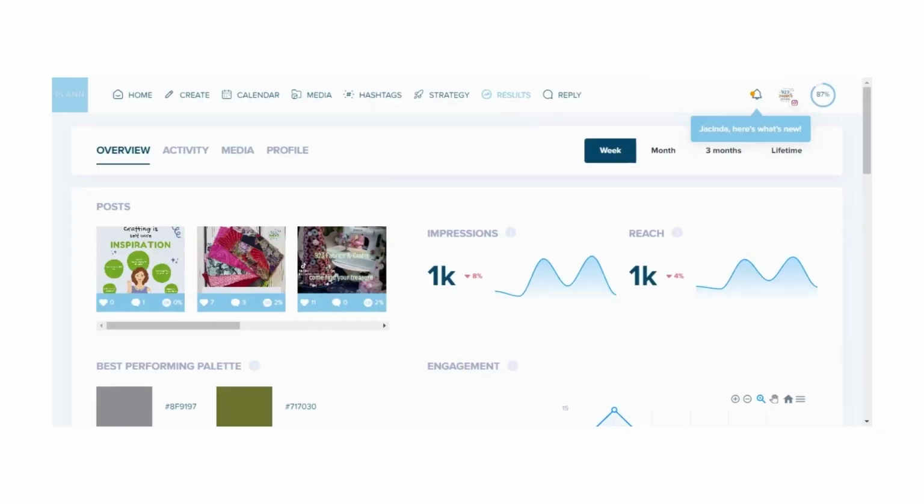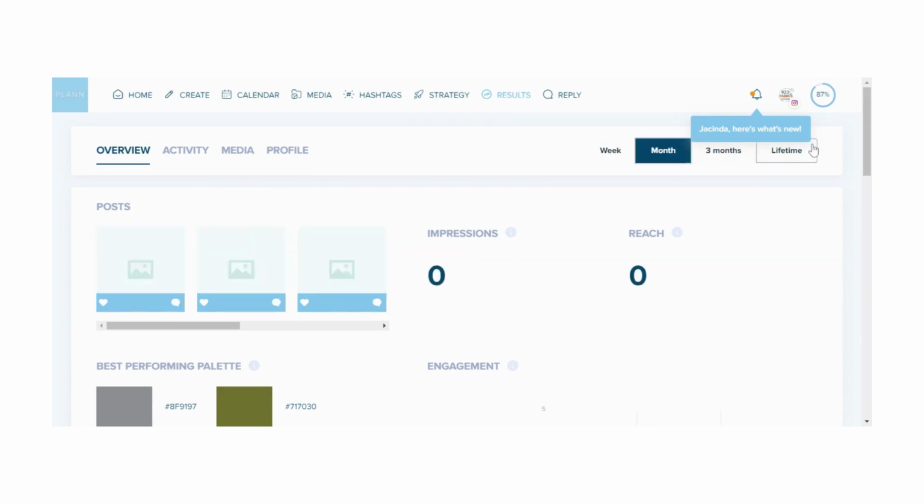The next page we're going to review are the results. I really like looking at the results, and I will tell you that you can only see the full version of results in the paid version of Plann. A lot of what I've already shared with you is available through the free version, but the paid version does allow you to get some really great data in terms of how are your posts doing. You can look at it from a week perspective, the month, 3 months, lifetime, and it will do that calculation for you and really give you an idea of how are you doing.